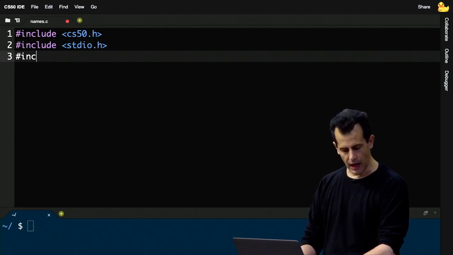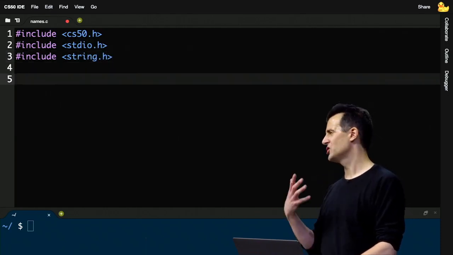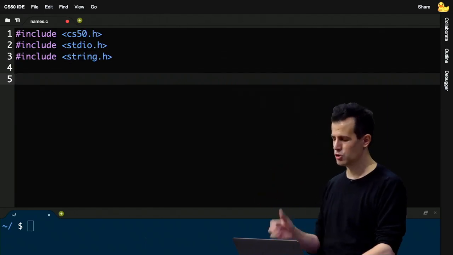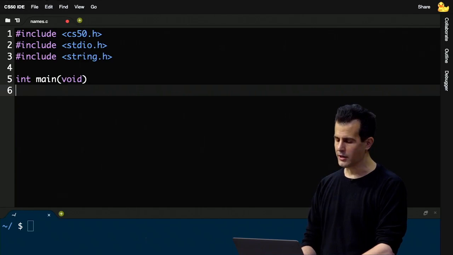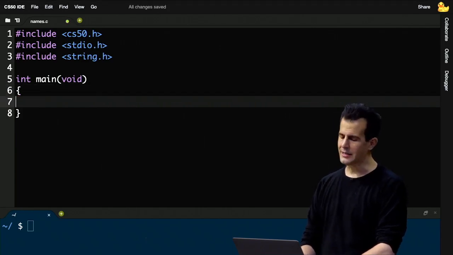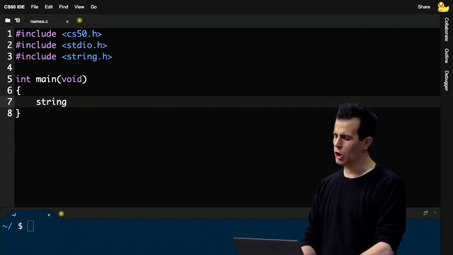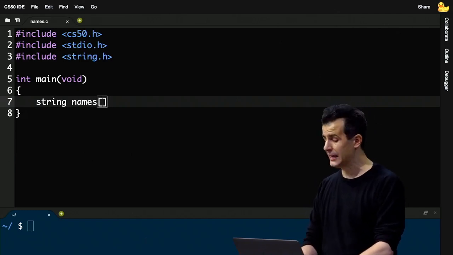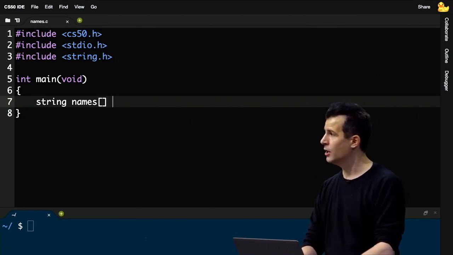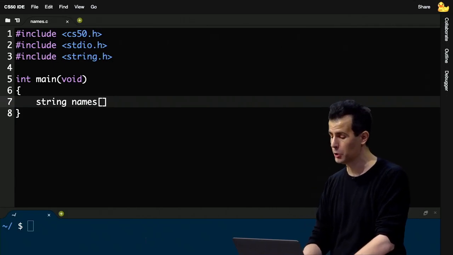But this time I'm also going to include string.h, which we introduced briefly last week, so that we have access to strlen, for getting the length of a string, and it turns out some other functions. Let me declare int main(void) as usual. And then inside here, I need some arbitrary names. Let's come up with 7 names here. And here, too, I can declare an array, just as I did before. But it doesn't have to store only ints. It can store strings instead. So I've changed the data type from int to string, and I've changed the variable name from numbers to names.